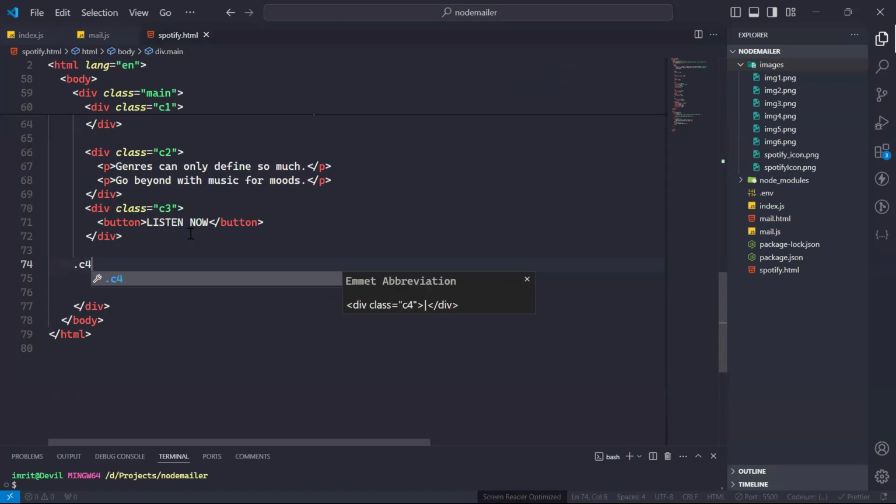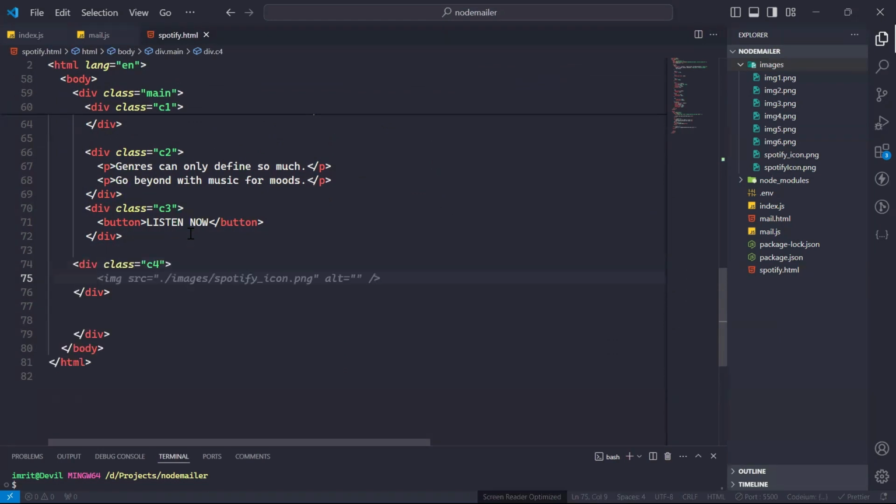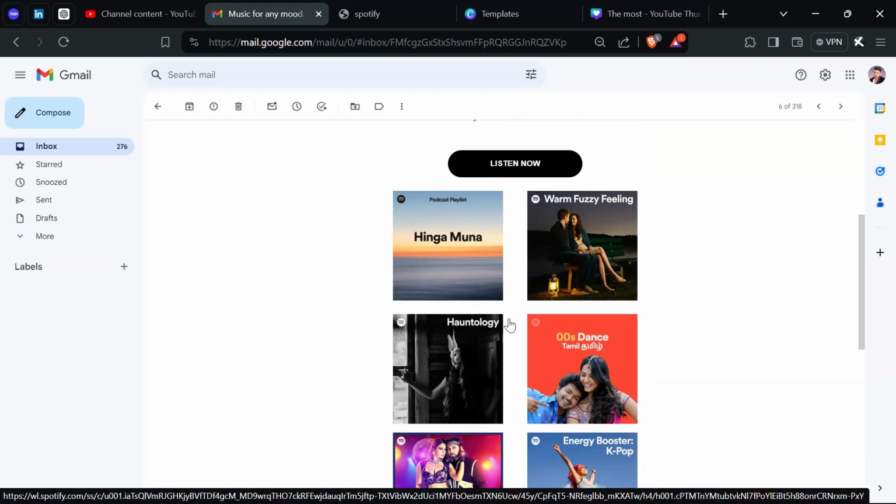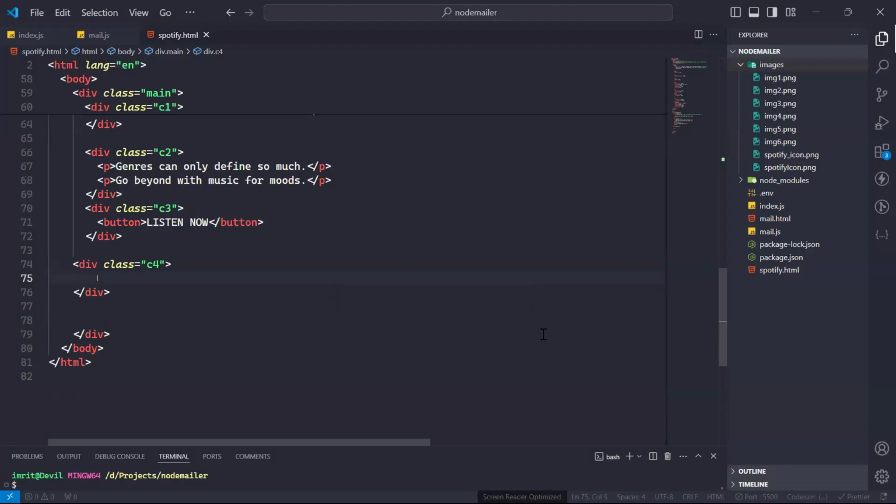Okay, dot F4. If you try to give the CSS property of grid, it will not work here, because Node and Gmail do not support the style properly. So what we have to do, we have to use div here exactly. Let's see how we are going to use it.